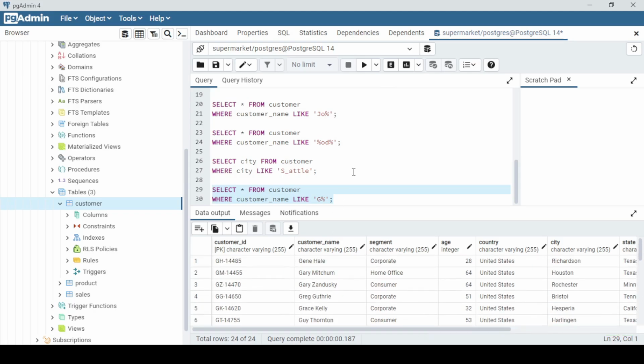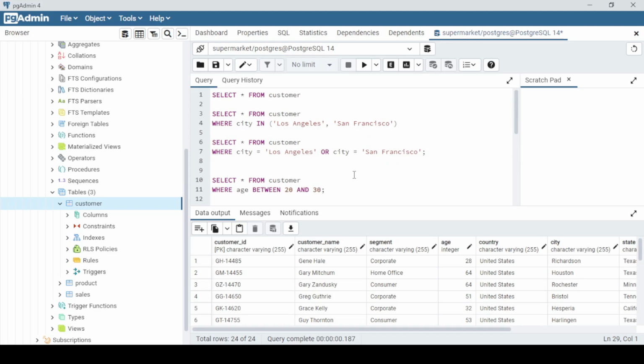So today we have gone through the IN, BETWEEN and LIKE filters. So this is how we use filters in Postgres.